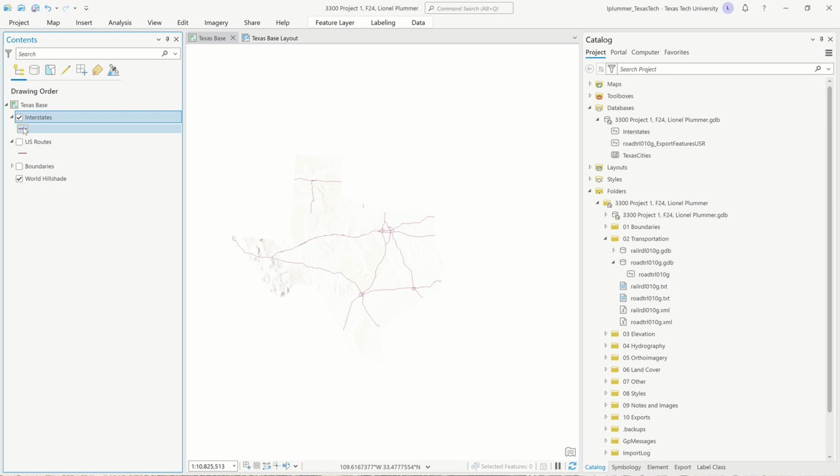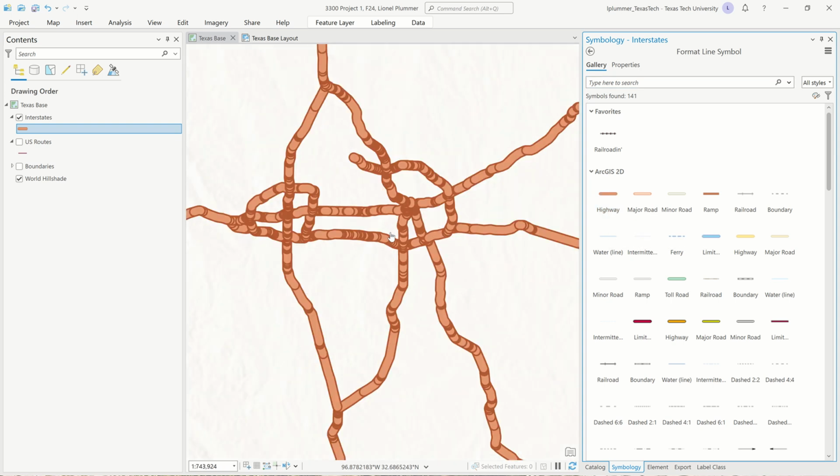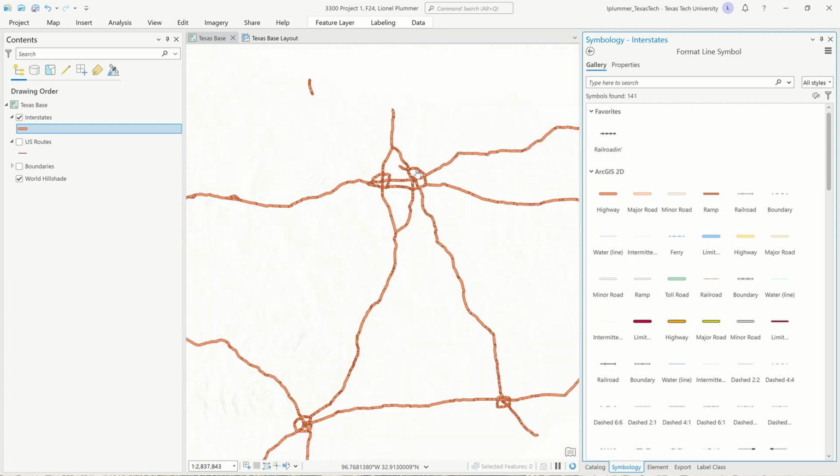Okay, so the interstates would be up here. And I'd like you to click on interstates, and if you notice, they already have pre-made symbols for you, and one of them is called highway. So why don't we just click on that, and let's zoom in. Okay, so there's a lot of segments here that are getting joined together, and it gets a little funky.